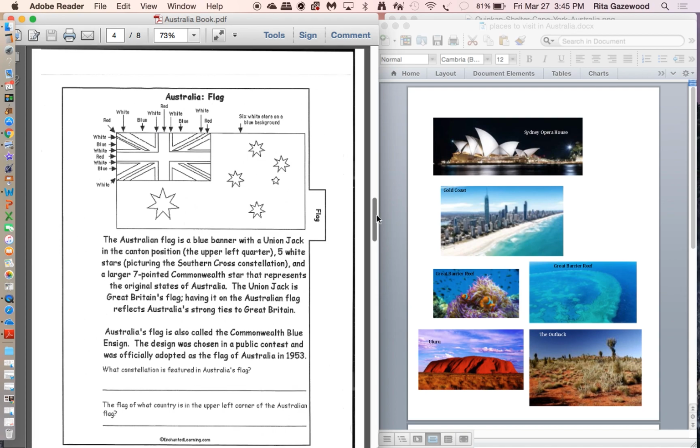This is going to be all about the Australian flag. The Australian flag has quite a history. The Australian flag is a blue banner with a Union Jack in the canton position. Canton position means up in this corner, the upper left quarter. 4 white stars picturing the Southern Cross constellation, that's an order of stars, and a larger 7-pointed star that represents the original states of Australia.